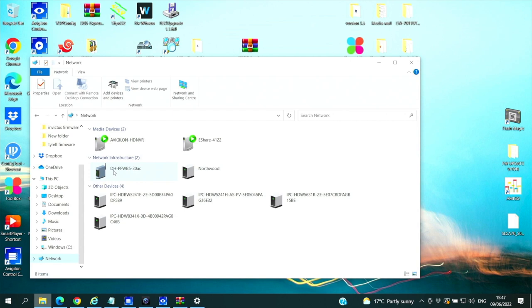If this is your first time into the network window in the File Explorer, what you may find is a yellow bar along the top here that asks whether you want to turn network discovery on. Just click on it and choose accept, and then it'll find the unit there.